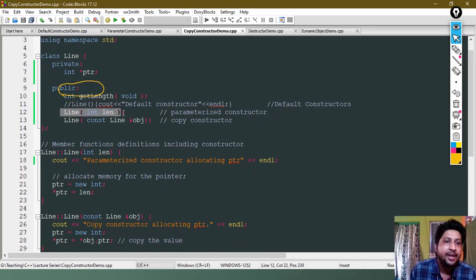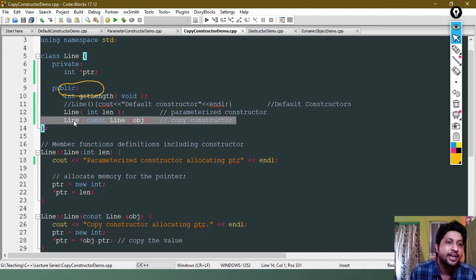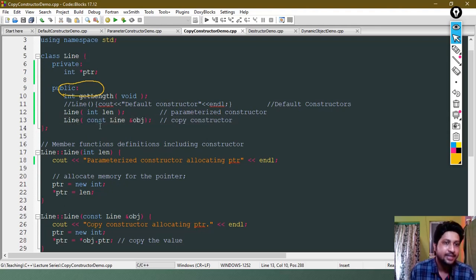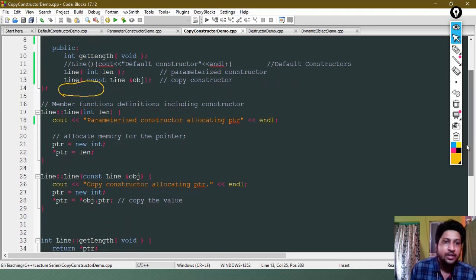So we have defined a parameterized constructor as well, like in our previous case, and here we have this copy constructor syntax. So what is it? The name should be the same as the class name, then const, class name, and object. The object is passed by reference. That's why we have this ampersand sign here.